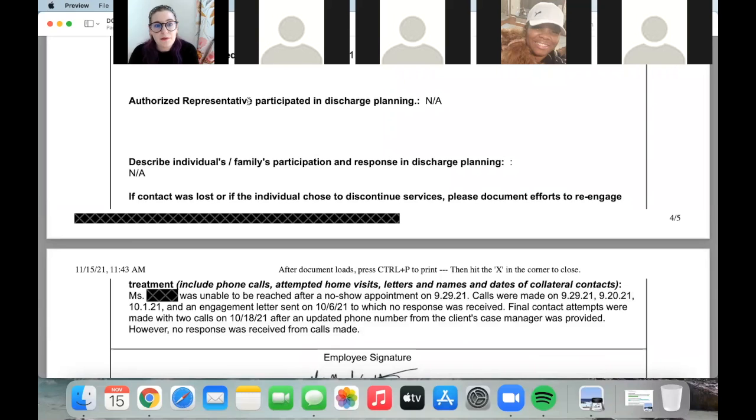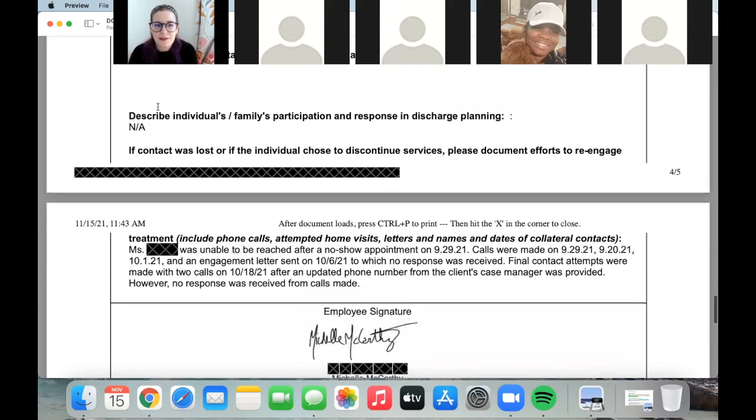The authorized representative participate in discharge planning. It should be yes if they have one. And then it's not applicable if they don't have one. It shouldn't be no, because that means they have one, but they didn't participate in discharge planning, unless nobody participated in discharge planning because it was a loss of contact. Does that make sense? I'm trusting that you guys would ask questions if you had them.